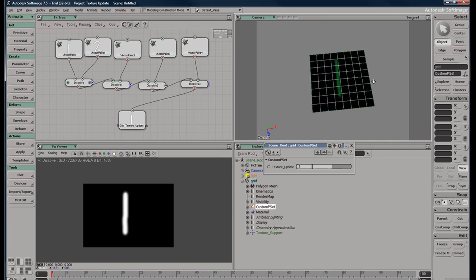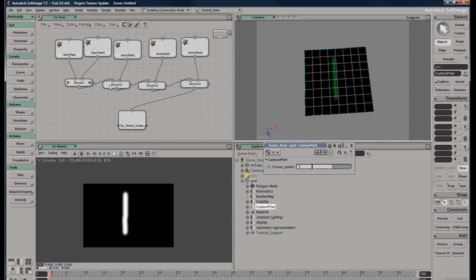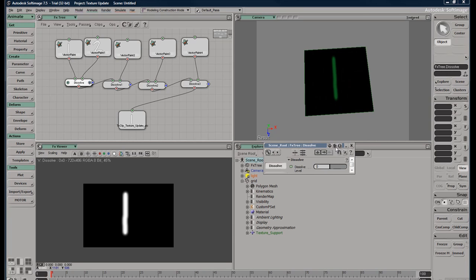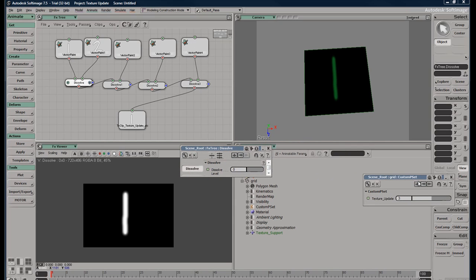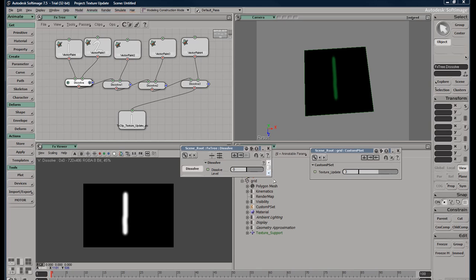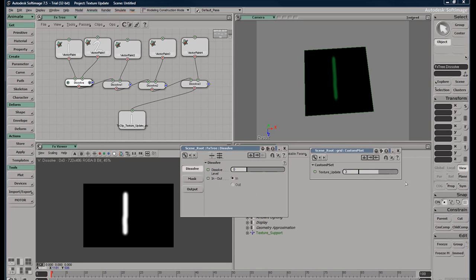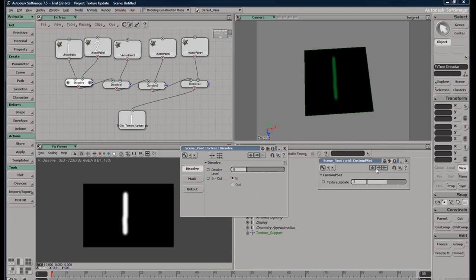So let's go ahead and do our first expression. I'm going to double click this dissolve. I'm actually going to hit back up. There we go. Cool. Let's turn that on. Alright, so what I want to basically check is to see what value this is.